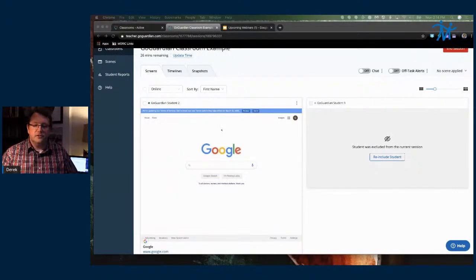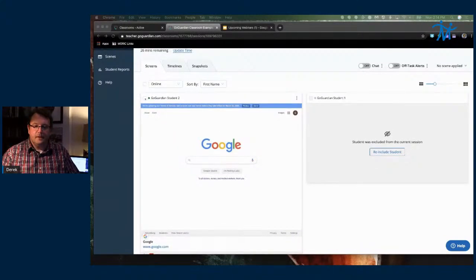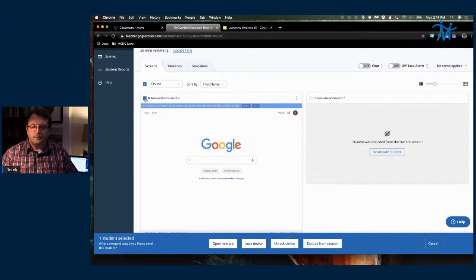Some of the other features that we have built into this, again, if I highlight my student here, I can come down and I can lock the device. So what that means is, if the students are logged into their Chromebooks at home, and you send out this lock device, what that's going to do is lock their browser. So if you want them to listen to what you're saying or distinctly pay attention to you, I can select that lock device option.